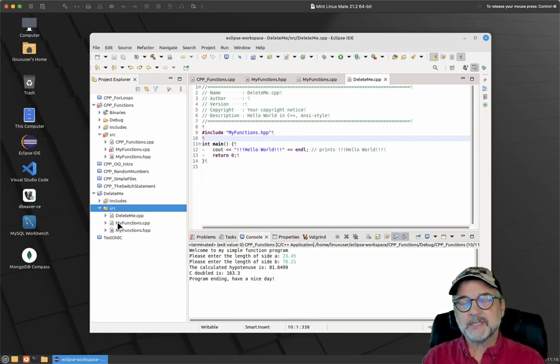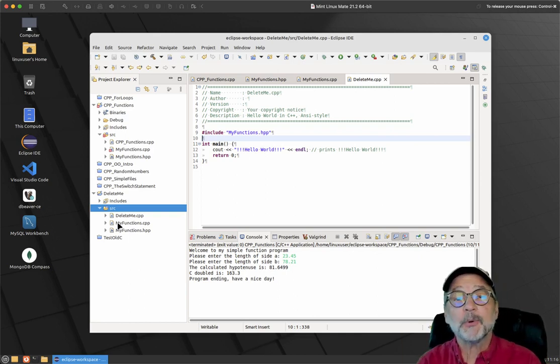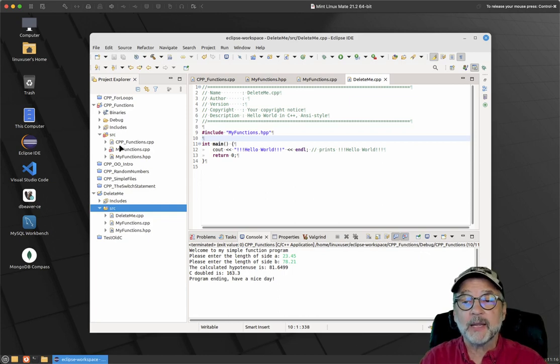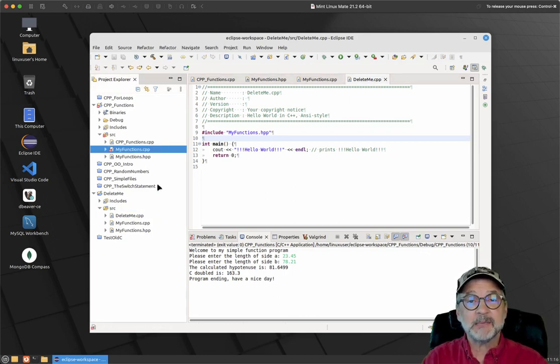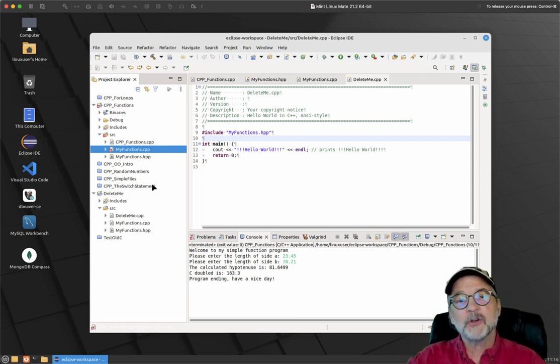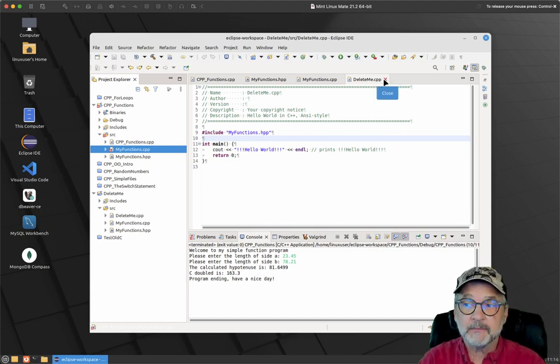And there's another step that you can take, which is instead of copying the source code, just copy the header file and link your program to the object file created by myfunctions.cpp. That's a different subject. We're going to talk about that later on in videos. But this is a way that you separate your main from your other functions by putting them in myfunctions.hpp and .cpp, and then you can reuse them over and over again.